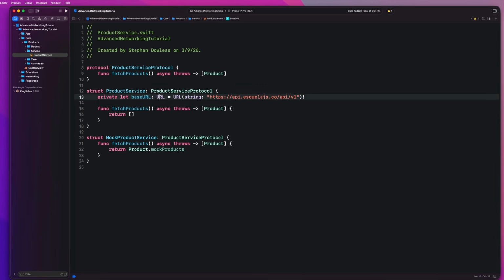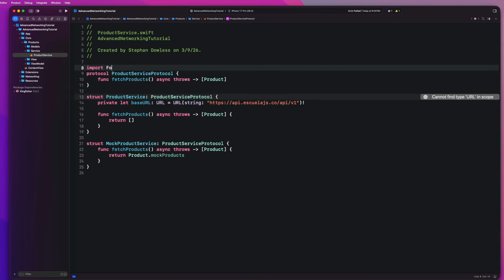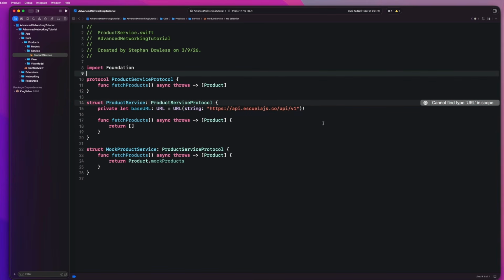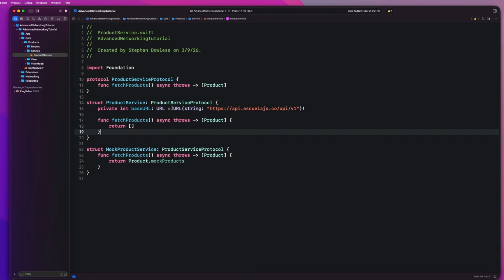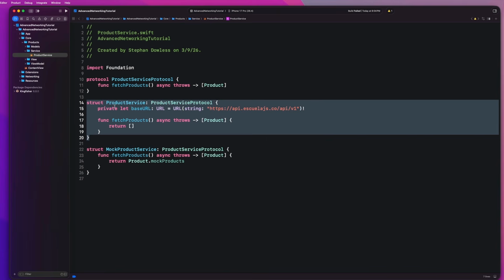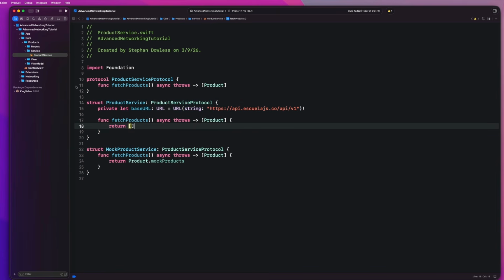It's going to be of type URL, and this is our URL string: api.escuela.js.co/api/v1. And we actually need to go here and import Foundation up at the top. And we are just force unwrapping this. This URL construction should never fail. If you guys wanted to safely unwrap that, you are more than welcome to. But we're just getting started with the implementation here to get the basics down, so we can come back to that later.